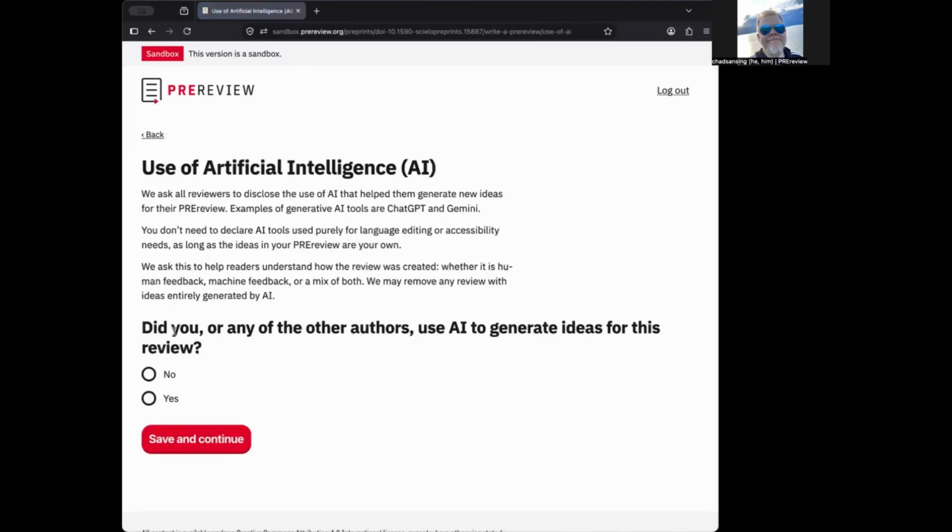I'm then going to get a question asking me to declare my use of artificial intelligence. Basically, on prereview.org, if you're using AI to help edit for something linguistic, maybe moving between languages, that makes a lot of sense to us. If you happen to be using AI to generate the ideas, the structure, to create the review for you in any way, we do ask you to declare it. In that case, what will happen is your review will get a public domain license, a Creative Commons 0 license, rather than a Creative Commons attribution license.